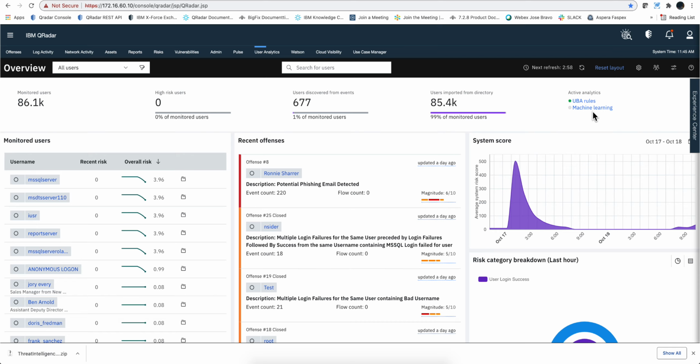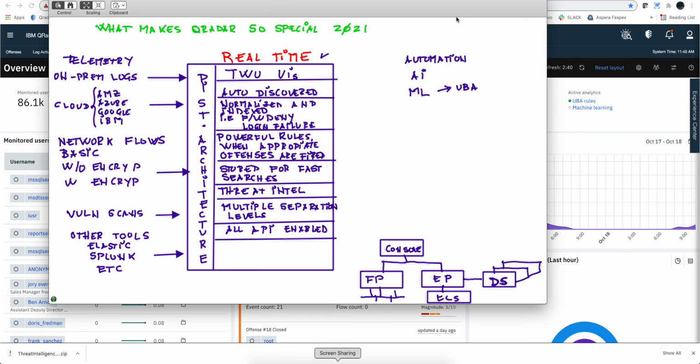It could be that the guy became rogue, his credentials were compromised, whatever is the case. That is the machine learning. I think there are 12 models of different components on the machine learning aspect of it. But there's another aspect of machine learning in QRadar, and that has to do with network traffic analysis.